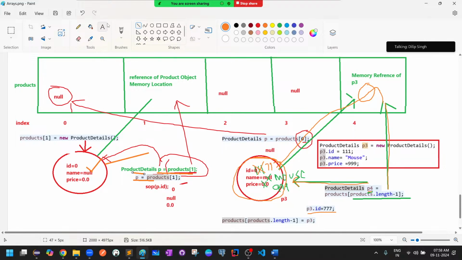Now you said P dot ID equal to 999. But P pointed to what? This object. So if you observe here, P pointed here, but ultimately the arrow is diverting here. So ultimately P pointed here. Now you are saying P dot ID equal to 999, so now 0 will become 999. Similarly, null will become mobile. Similarly, 0.0 will become 999999 point of view. The value will be modified.